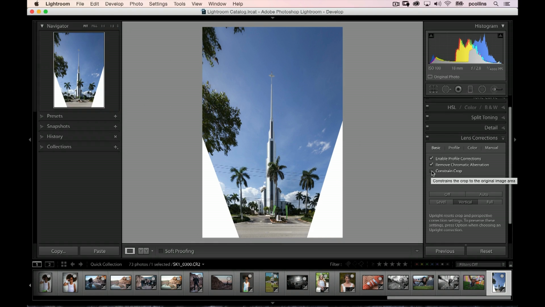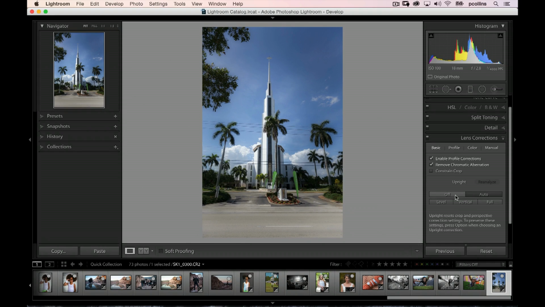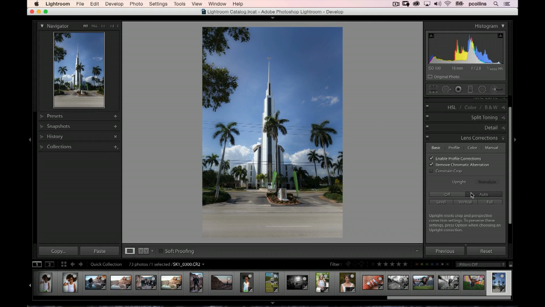Sometimes constrain crop gets a little sticky, so you might have to do it back and forth a little. What I'd rather do is have the thing work out right, so maybe full or whatever, if I like that, and then I could build in some of that, or I could crop around so it looks a little bit better. But I tell you what, auto does a pretty darn good job, and that's before, and that's auto.